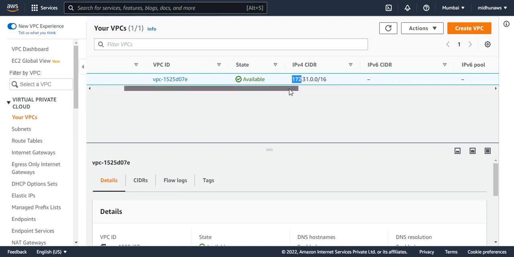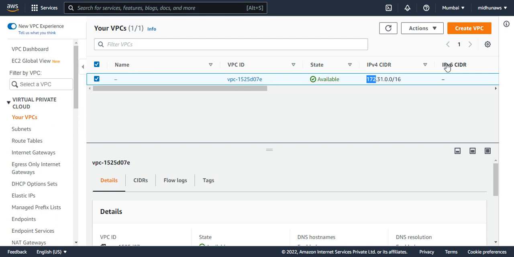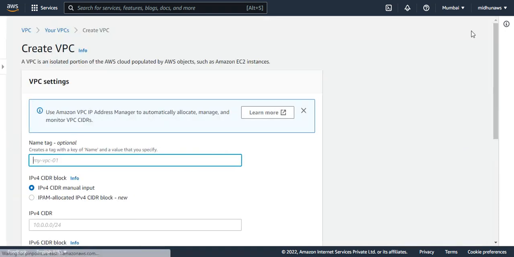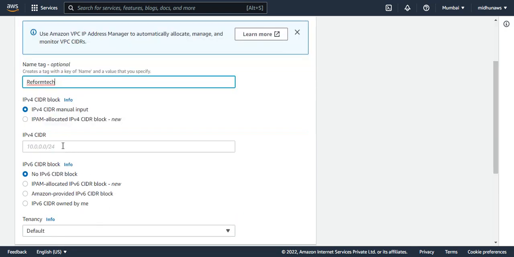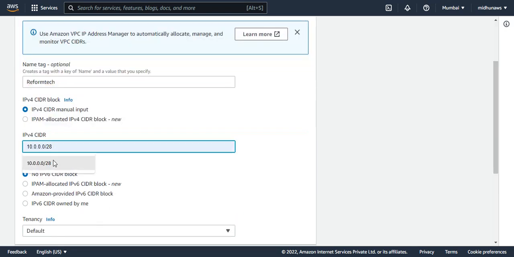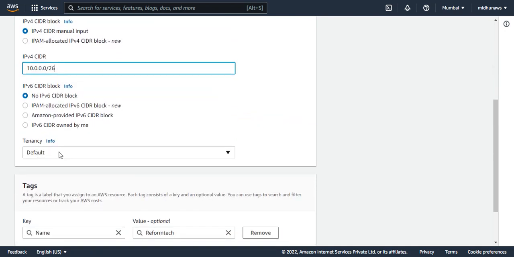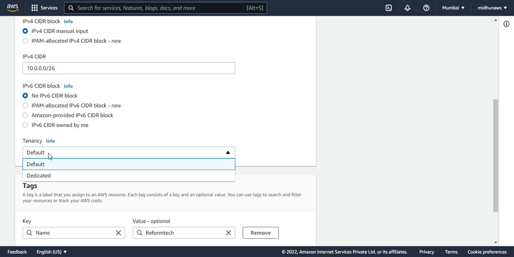Okay. So now let us create our own VPC. So I say create VPC, and I have to name it. Just giving it as Reform Tech, and the IPv4 CIDR block, I'll choose it as /26 this time. Okay, /26. And the tenancy here, you see two options.